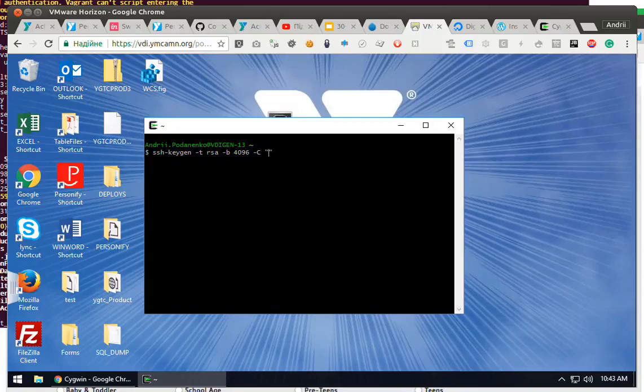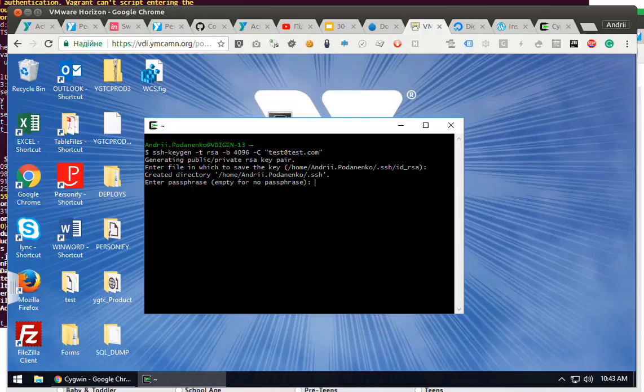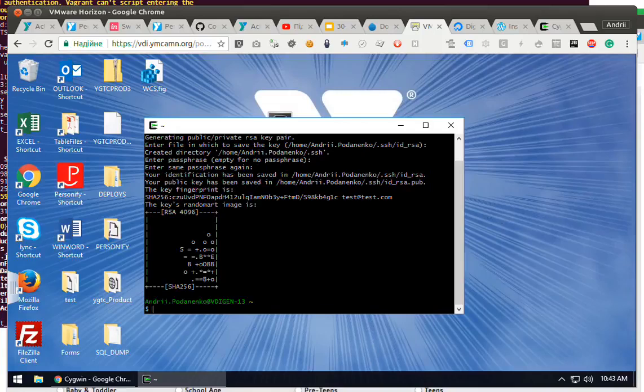For demo purposes, I'm going to use test.com. Keep the file default. You can enter your passphrase, but for demo purposes I'm going to skip it. And bingo, your key is generated. So for the DigitalOcean, you need to use this key.